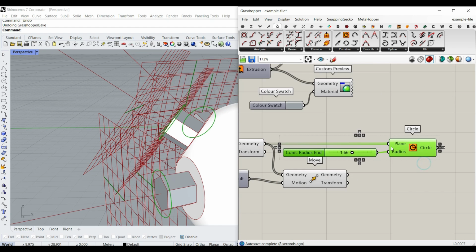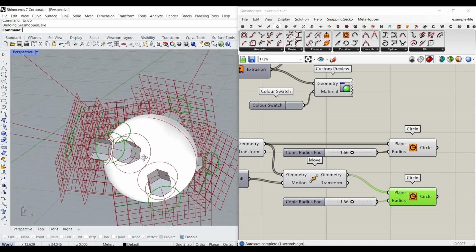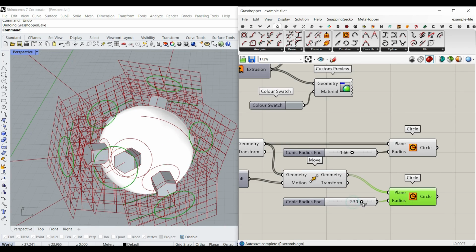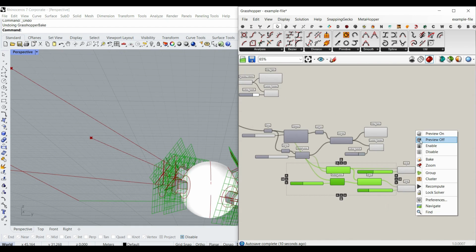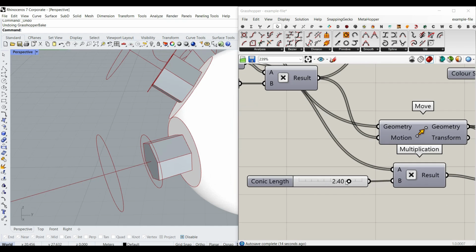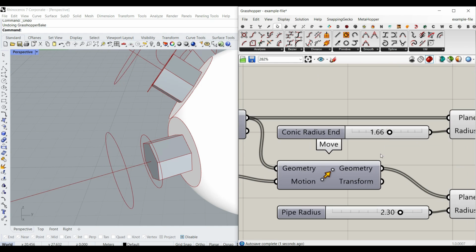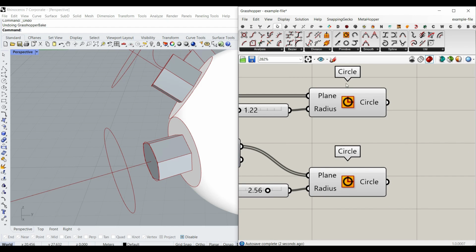And again, just make a circle on it. This time, this second circle, which obviously has to be a little bit bigger, is going to be the pipe radius. So it's going to be pipe radius. And we can have that. We can just turn off the planes. And what we have to do is just connect them. So we have control over the length, the radius at the end, the radius at the start, which is going to be the pipe, and we have to loft these together.